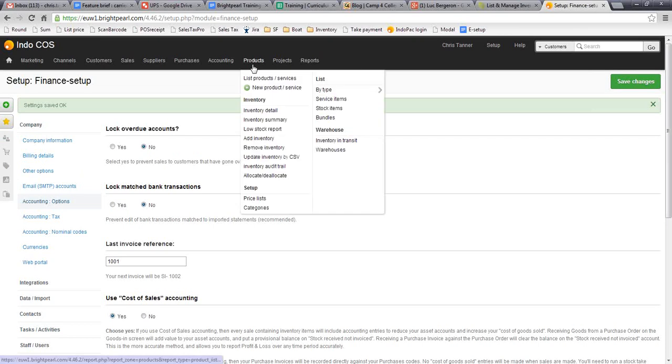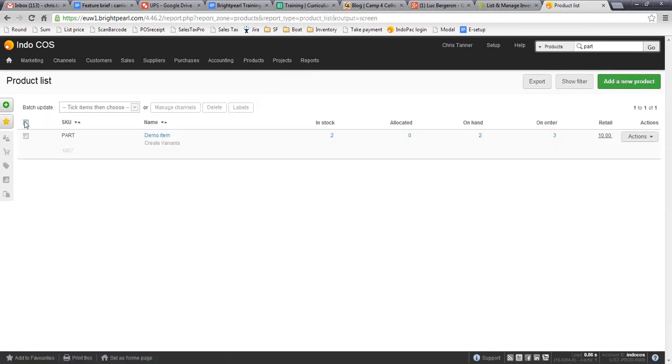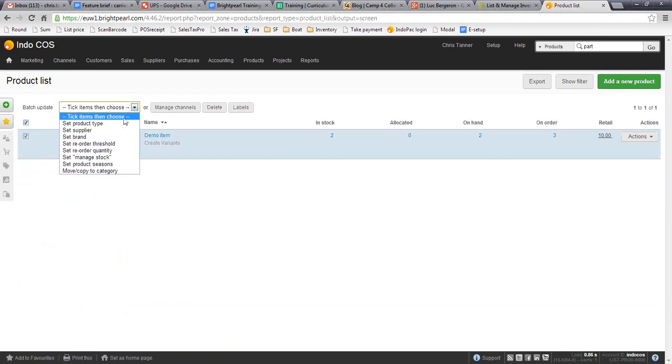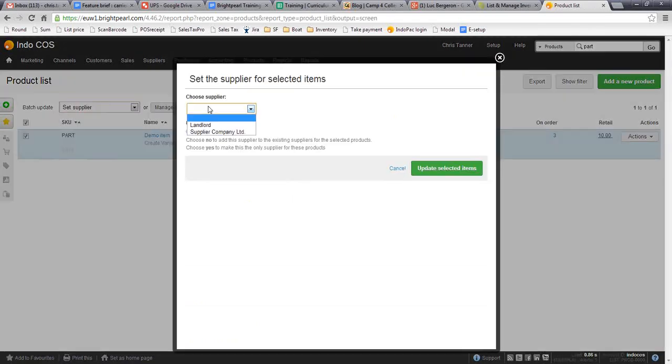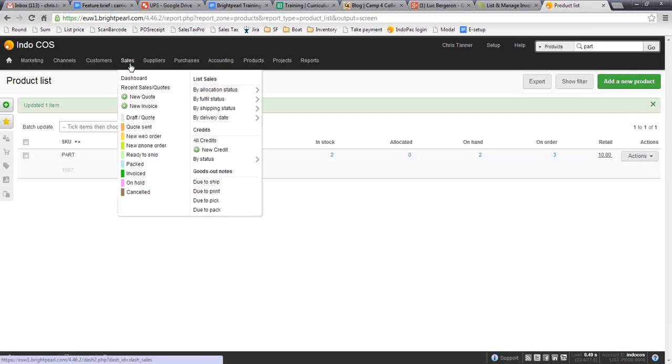And to use dropship, I actually need to have connected products to suppliers. So let's select these products and we will set them to the demo supplier company and update. So now I should be able to dropship that item because it's connected to a supplier, and I know that supplier is on the cost price list and the cost price is $5, or it's probably $10 now.